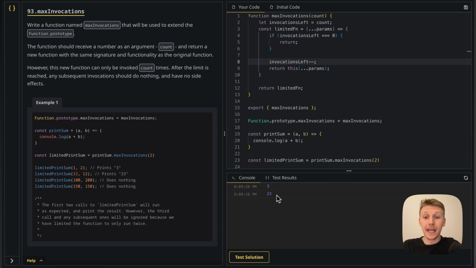And right now we can see that the console logs here have changed and we have just 3 and 23. So we don't have the number 300 printed twice. Why? Because each time we call this function, we decrement invocationsLeft, so we decrease this by 1. And when it reaches 0, we say, okay, this is 0 now, we're not going to do anything no matter how many times you call this function. So by the magic of closures, because we have a closure here on this variable, we have a function that we can only call for count number of times.